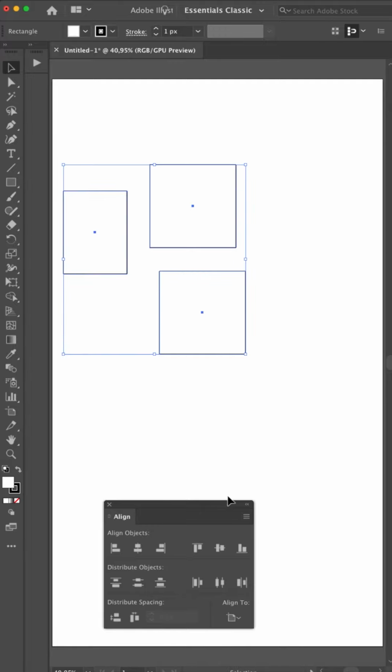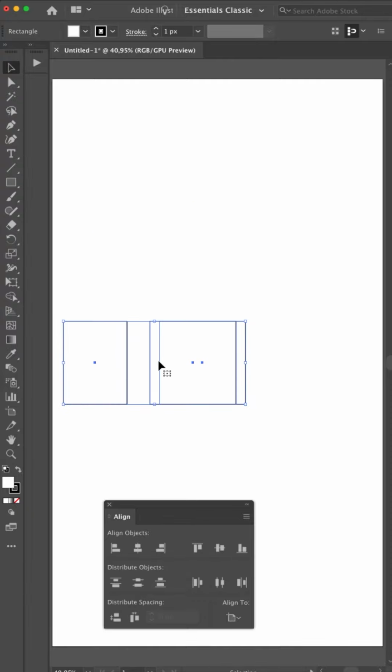Command Z to undo. If I do vertical align center, it will also do the middle of the artboard, but then in that way, like this. So this line is now in the middle of all the objects, including the artboard. Command Z to undo.